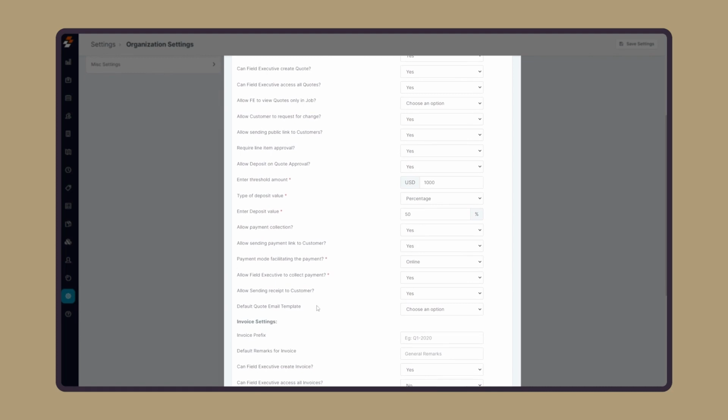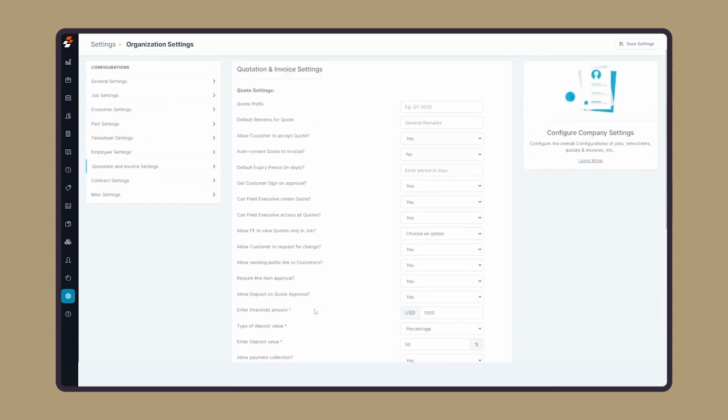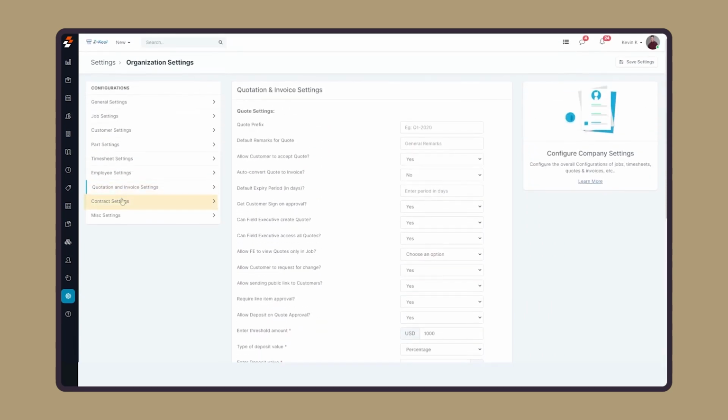Default email template for quotations. Once an email template has been created, the same can be used as a default template whenever an email is being sent out to the customer for a quotation. The same set of options are available for the invoice settings. Next, we will look into contract settings.